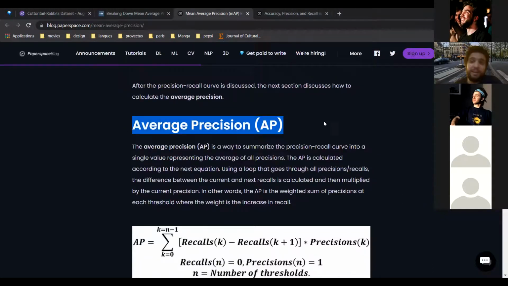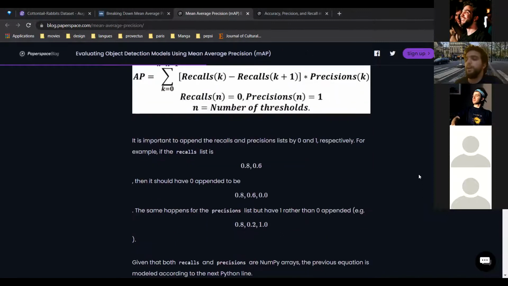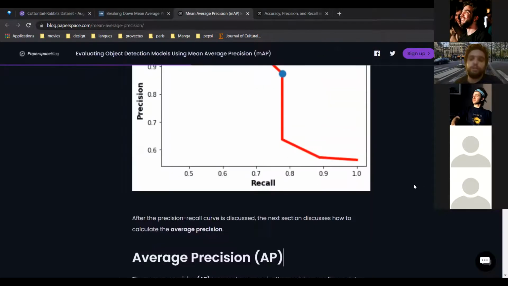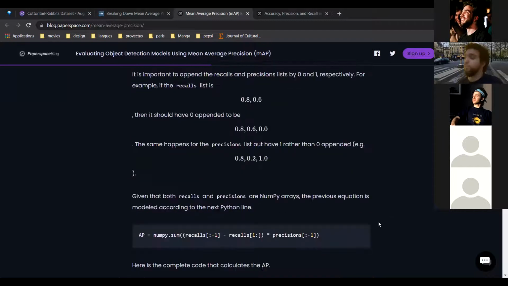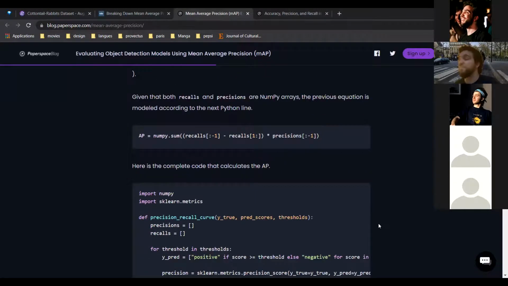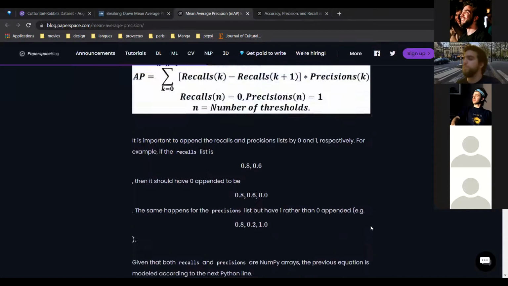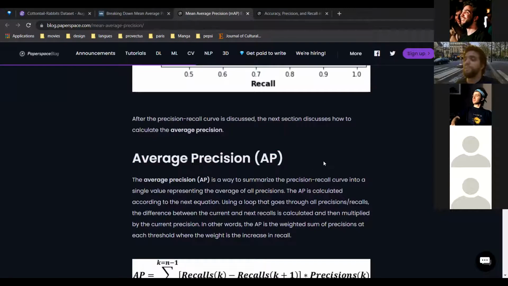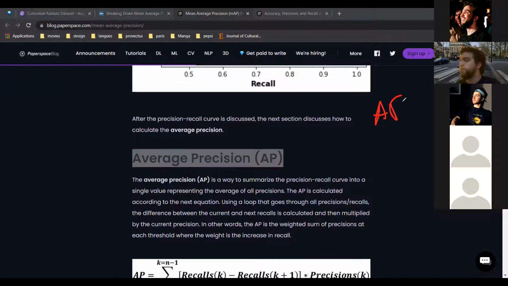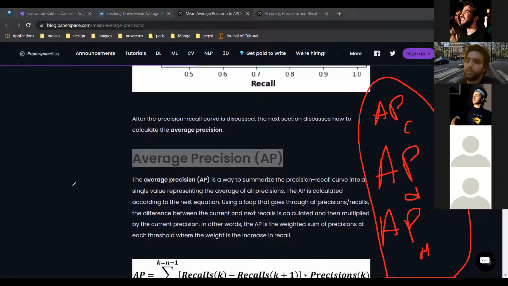And it basically is summarizing the, what is it called? The precision recall curve. So average precision is a way to summarize the precision recall curve. And mean average precision, before we go into the intersection over union, is basically the average of average precisions. So we have average precision for class cat, average precision for class dog, average precision for class horse. Take the mean of all of these and you have one value that is called mean average precision.